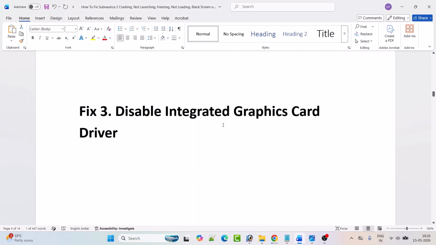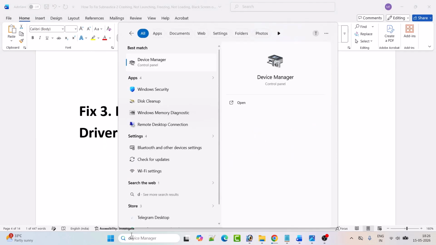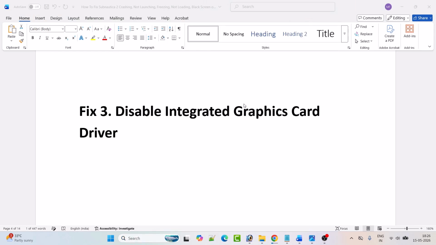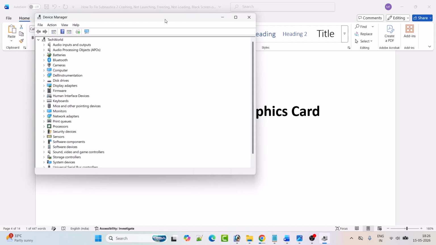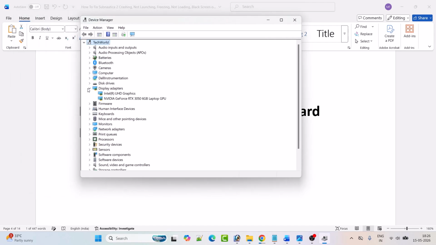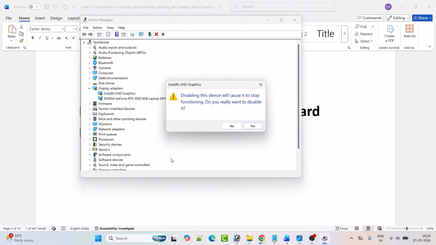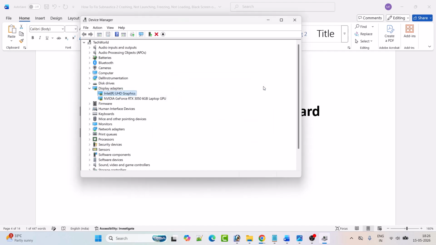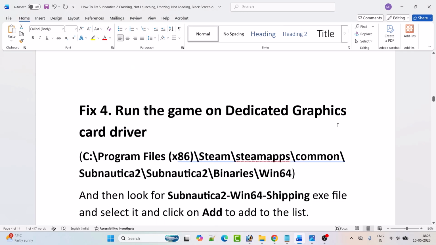Fix 3 is to disable integrated graphic card driver. In Windows search, type device manager and open it. Now expand the display adapters, here it is, and this is the integrated graphic card driver. Right click on it and then select disable device and then click on yes to confirm. And after disabling the integrated graphic card driver, you can go ahead, launch the game and check. After playing the game, don't forget to come back over here and enable it. Now if still your problem is not solved, then run the game on dedicated graphic card driver.